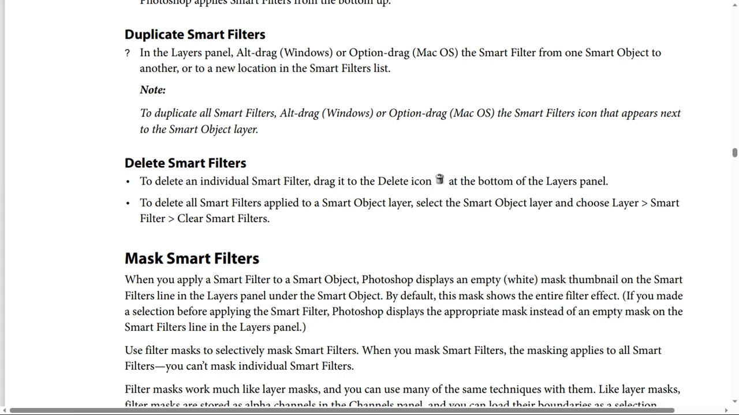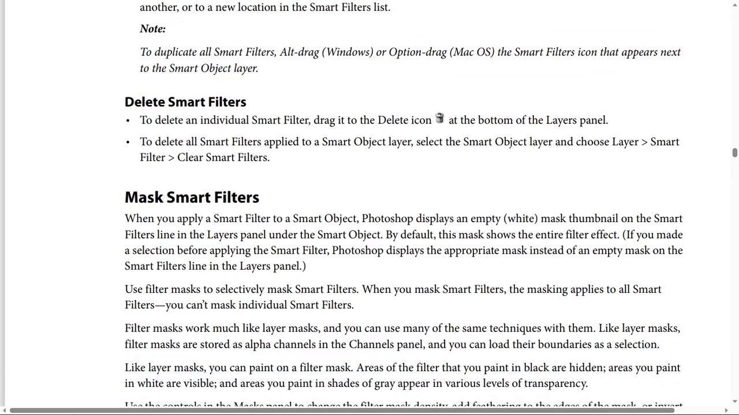And by default, this mask shows the entire filter effect. If you made a selection before applying the smart filter, Photoshop displays the appropriate mask instead of an empty mask on the smart filters line in the layers panel. Use filter masks to selectively mask smart filters. When you mask smart filters, the masking applies to all smart filters, and you can't mask individual smart filters.